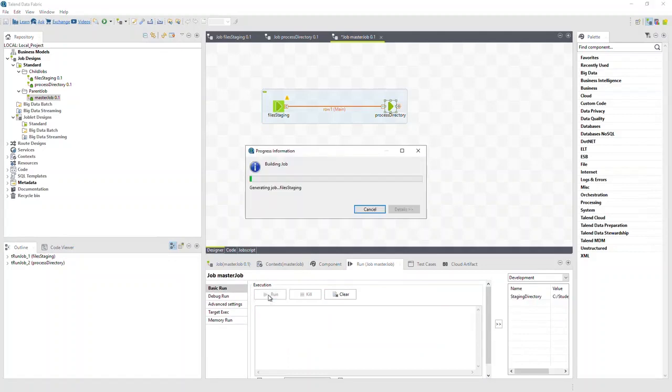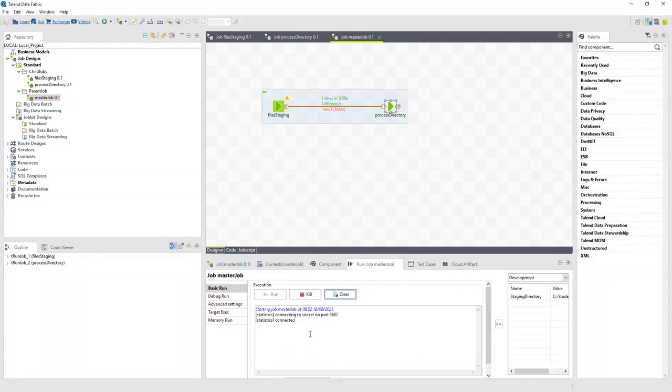We'll run this job again and observe that this time the console shows the jobs used the new directory master context referenced in the parent job rather than the staging directory that was referenced in the child jobs.